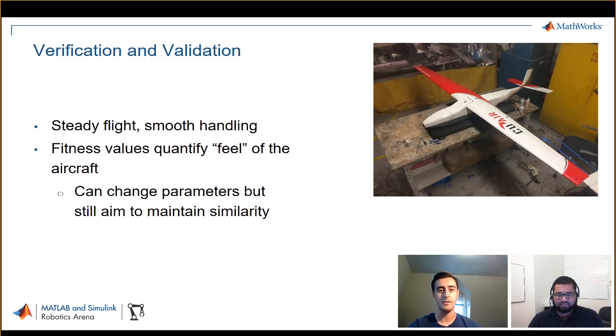From a pilot's perspective, it would feel like a pretty similar aircraft to fly. And we think that this is a huge benefit of the program, because doing that by hand is really hard to do, maybe even impossible. But doing it with the code is as simple as keeping the fitness parameters and just changing some of your other constants, which is really nice.